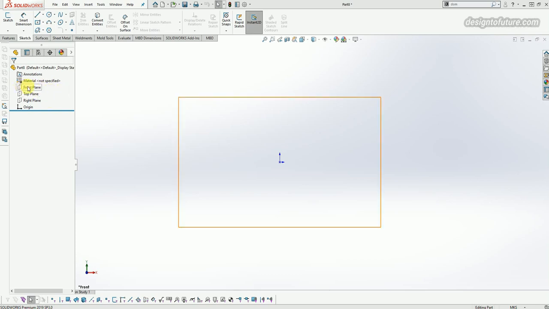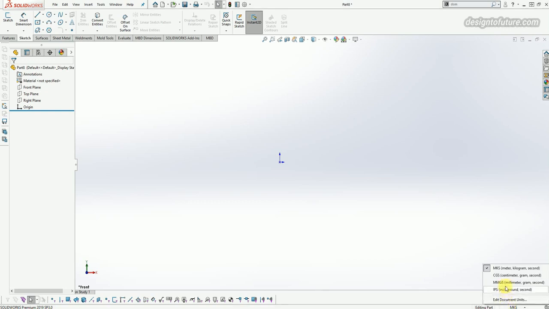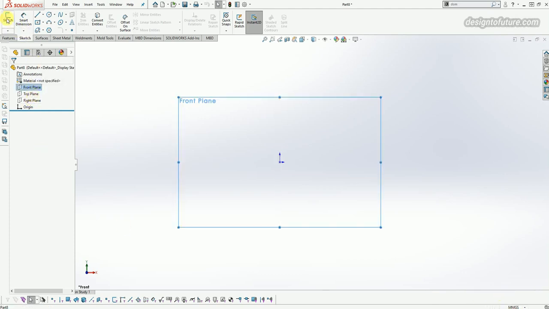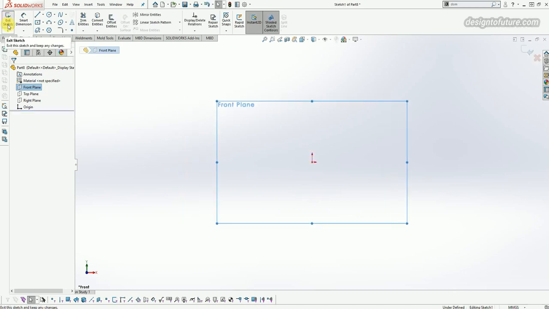So you can see I have to select the front plane, but before selecting the front plane or starting the sketching commands, make sure your drawing is in MMGS unit mode. So I'm just selecting MMGS unit mode. Select front plane and sketch, and start. In this video I'll start from modifying commands because I have already covered all the draw tools of the sketching commands.